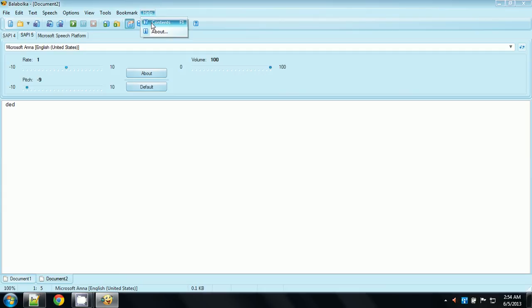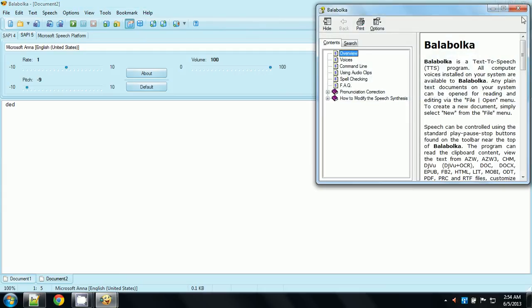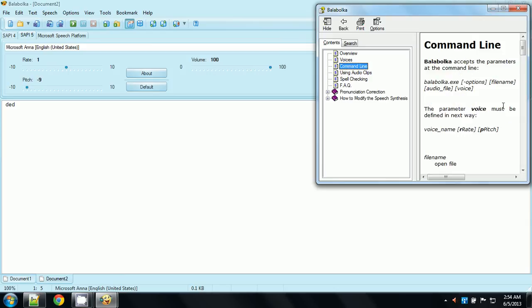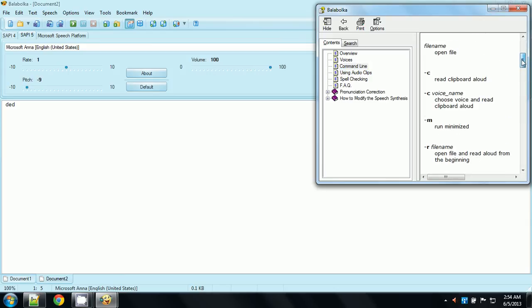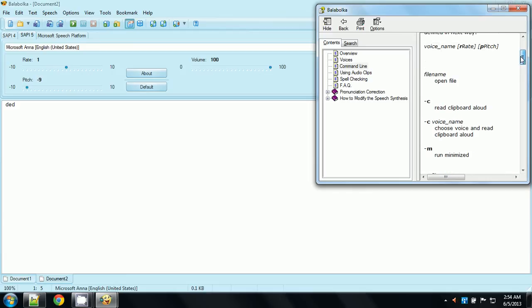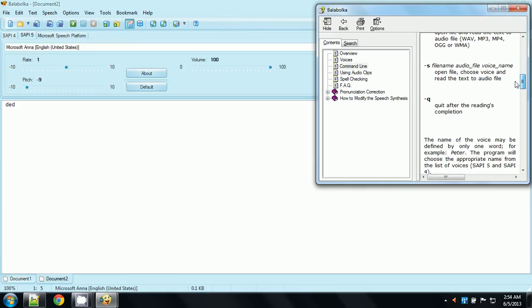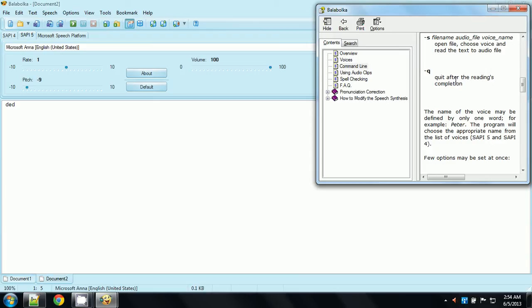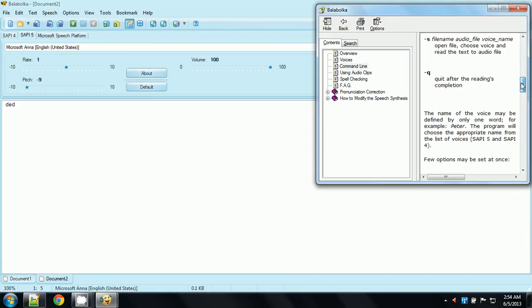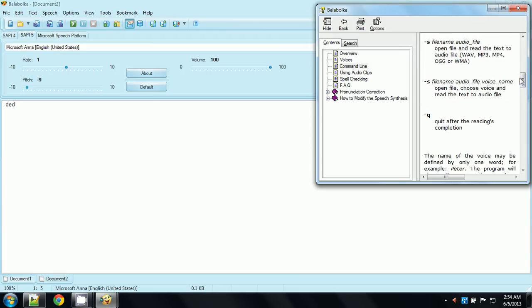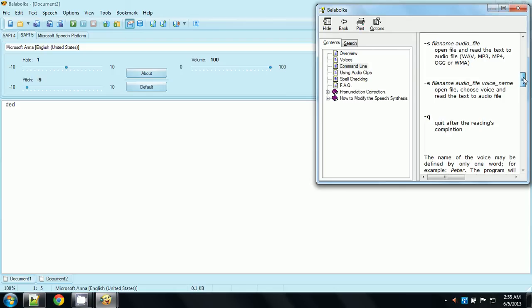And it is. Okay, so, and again, this is where you get your voices, command lines. I don't know, I'd imagine that's for Ubuntu. Oh, those are hotkeys. Yeah, so you can use things like Q will quit after the reading's completion. File S, and I don't know what the dash is.